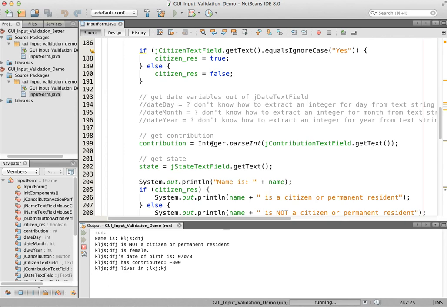For the contribution, we're calling parseInt. It's a static method on the Integer class, and we're going to pass it a string. So we're calling getText on the contribution text field and passing it to this parseInt method, and it's going to try to make a number out of it and put it in contribution. And you can see that it actually did that because we typed in -800, and it stored -800 in our contribution field.